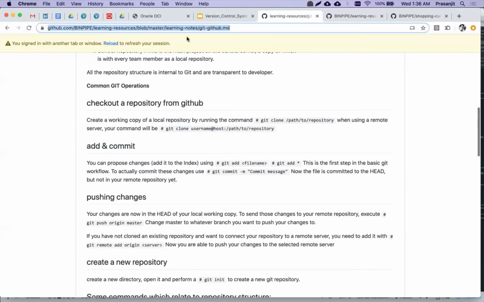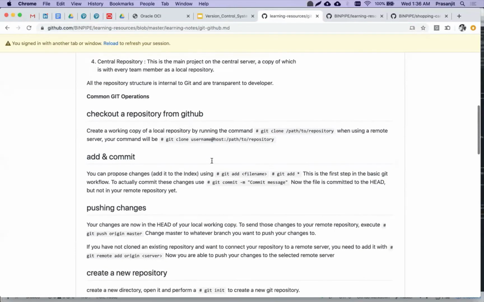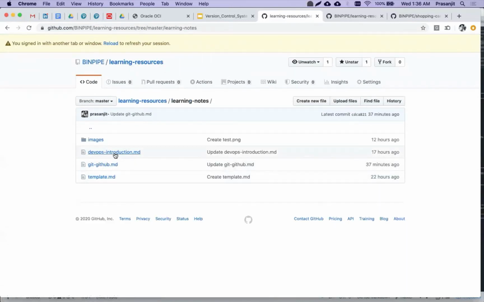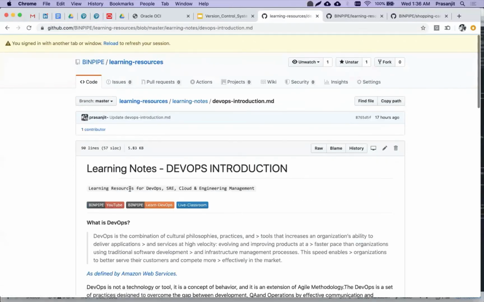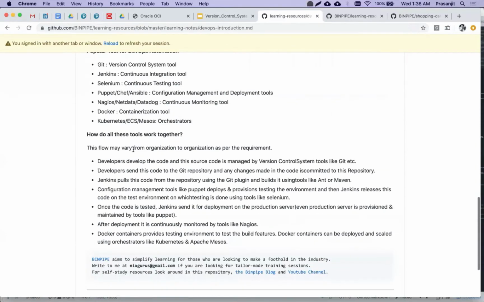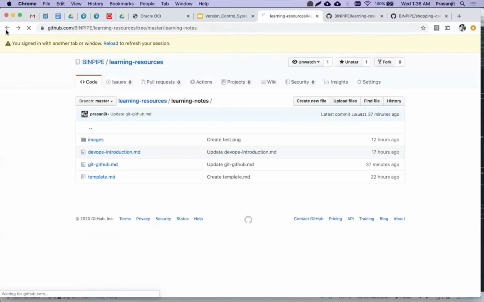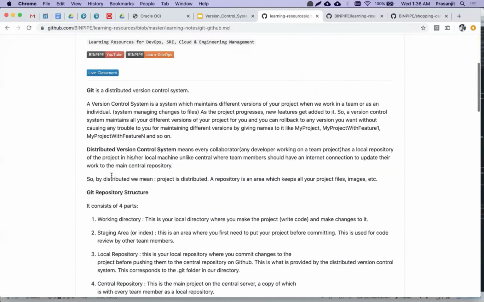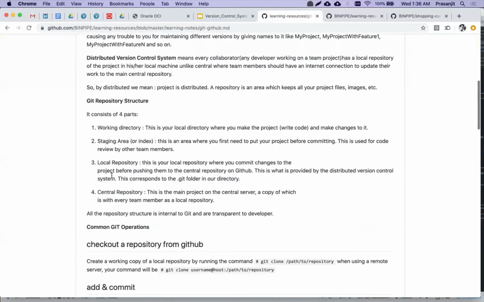I'll share these links after every session, and the previous session notes link is also there. So you can read about what DevOps is and the definitions. We discussed various phases, tools, and so on. As we move on with the sessions, I'll keep on adding more and more of this.